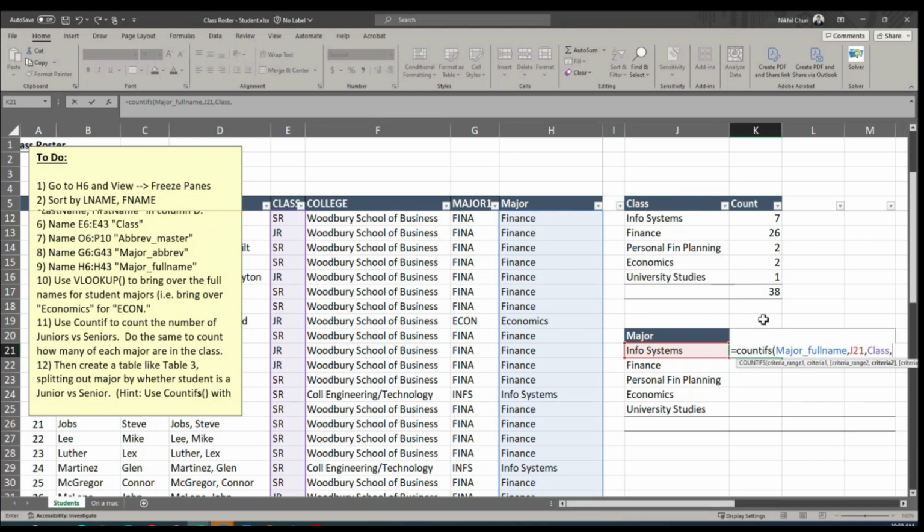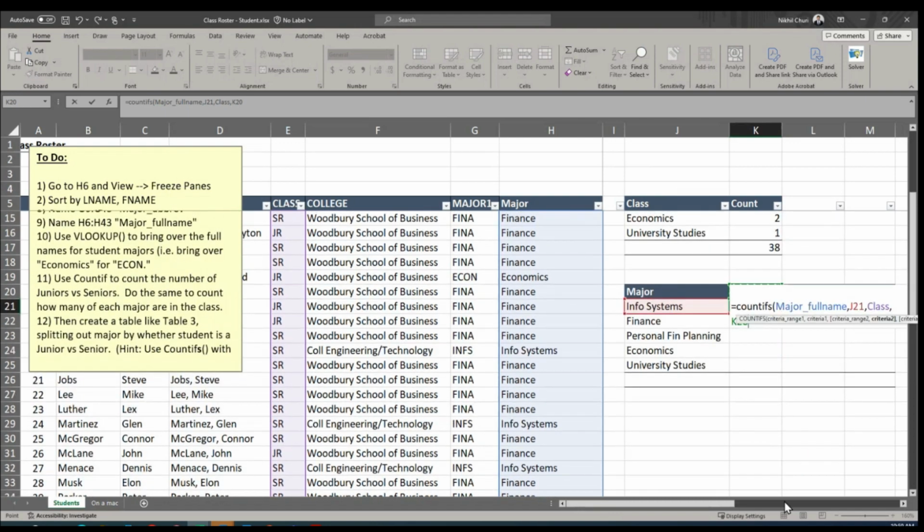So in this case, we know the JR is K21, sorry, K20, although it's not visible over here. So I'm going to select this and take one arrow down. That selects this K20, and that's the JR. And I'm going to close the bracket because that completes all my criteria.